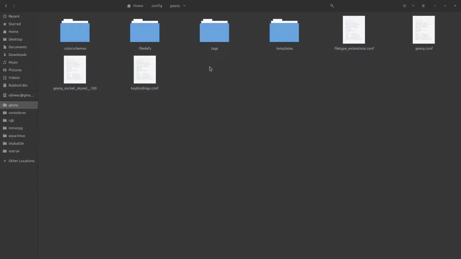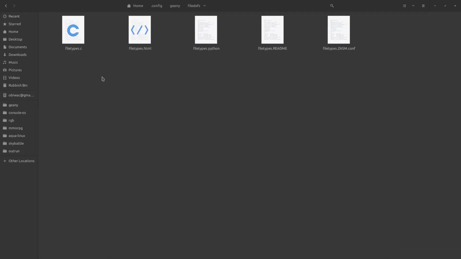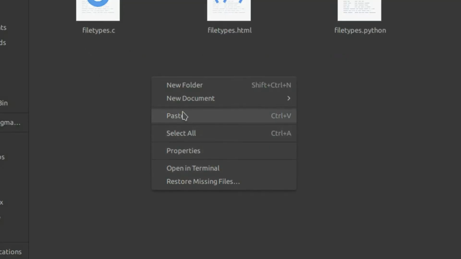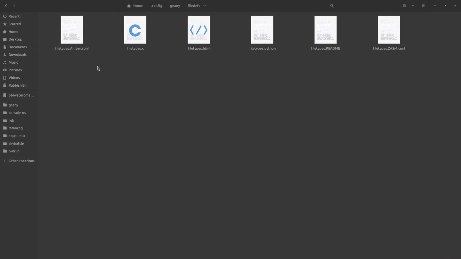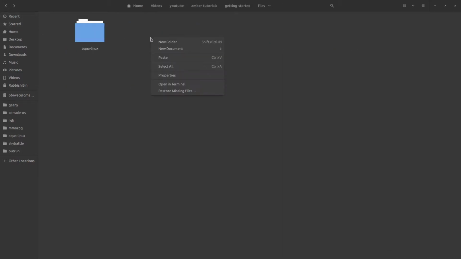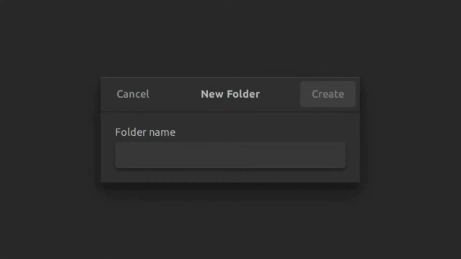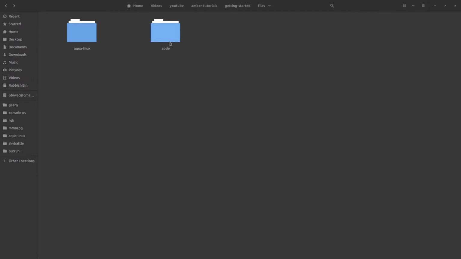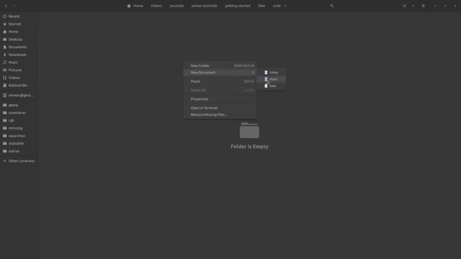So on most Linux systems it can be found at your home directory /.config/Geany. And so from there we're just going to go into the filedefs directory, and in there simply paste our file. And once we've done that, we can go back to our Aqua Linux directory. We can go back again and create a new folder. Now this will contain all the assets and the code, the source files that are necessary for our project.